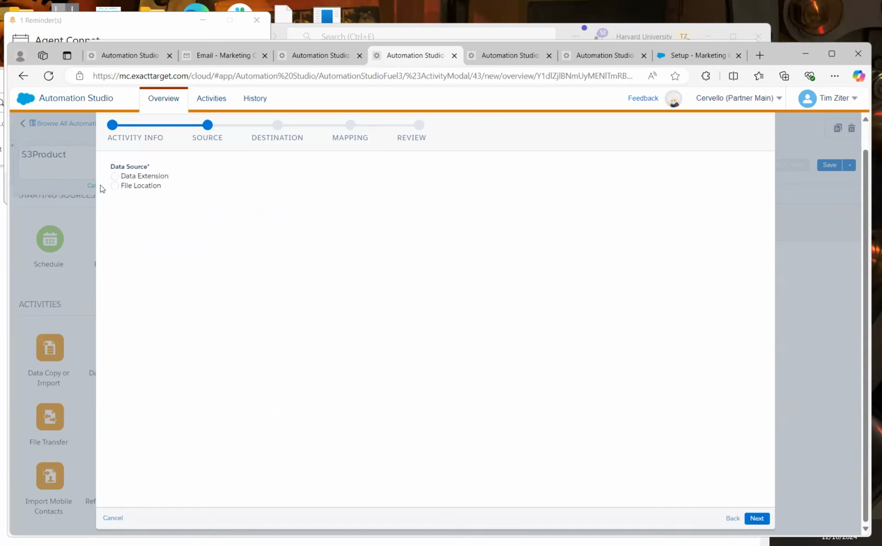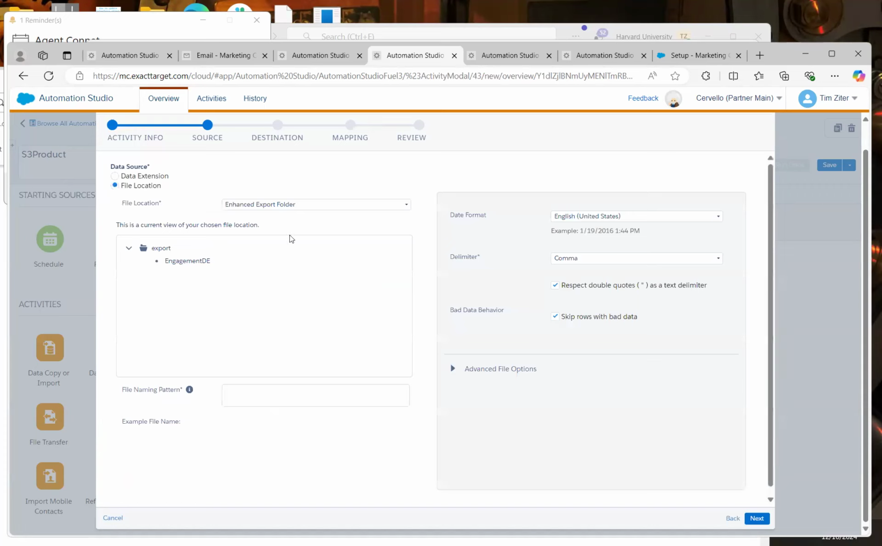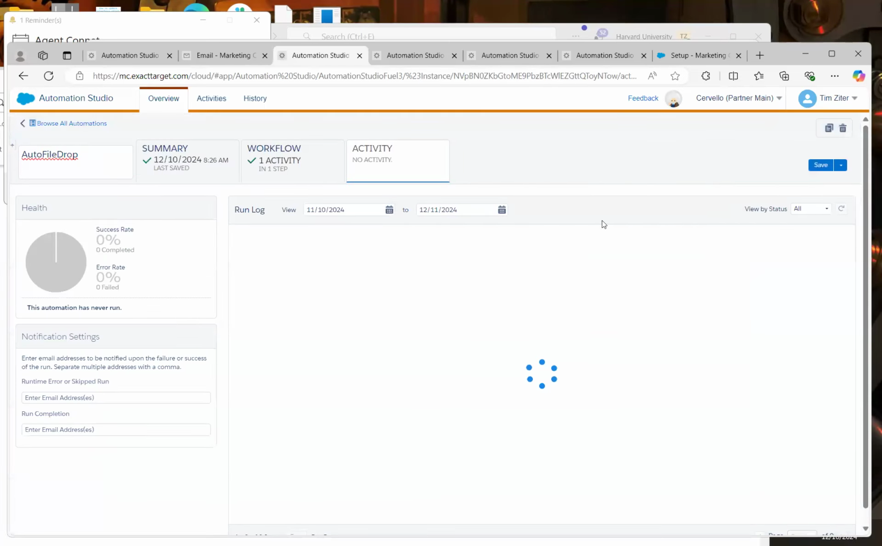Let's hit next. We want this to come from a specific file location. Now, we set up a specific file location for our S3 bucket, which is this one. We will come back to there in a second just to go over how that was set up.